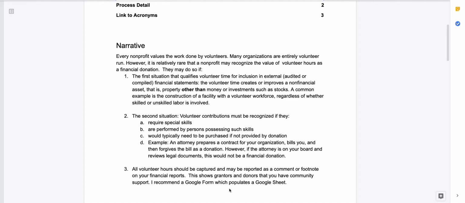Now, I would suggest that you record all volunteer hours, because that is an excellent way to show your grantors and your donors how much community support you have. And in fact, if you've got an organization that is all volunteer run, for example, then this shows how much help you are providing to the community at large.